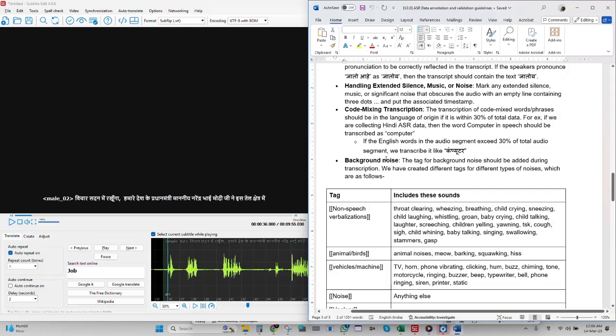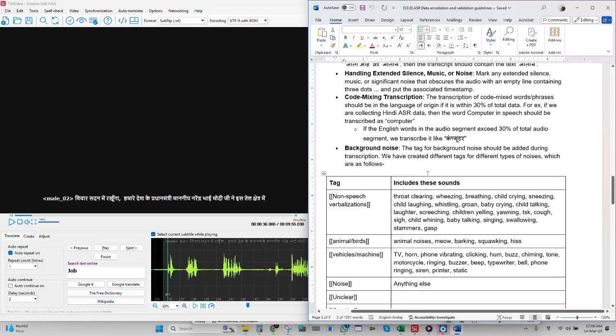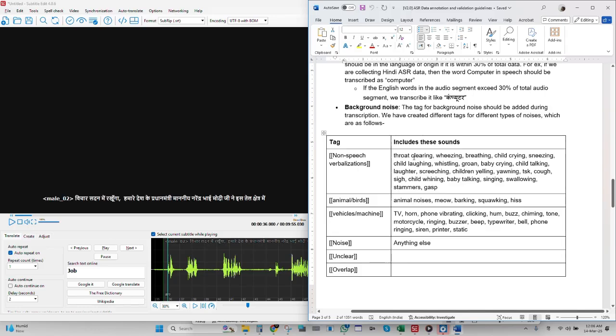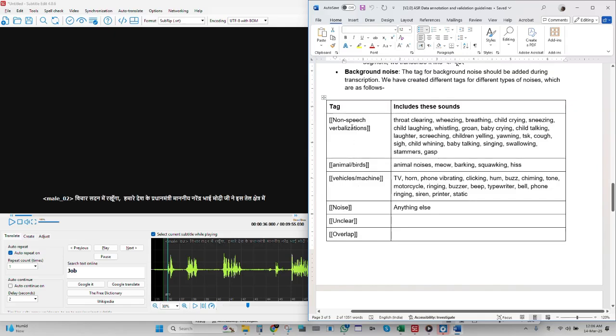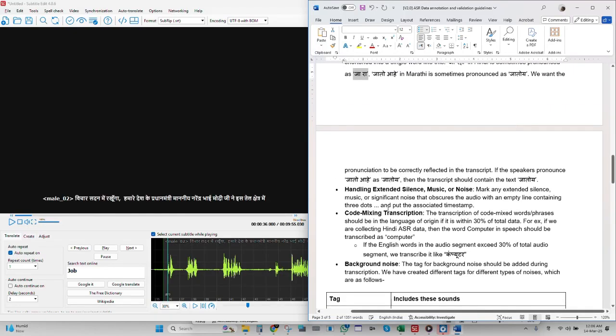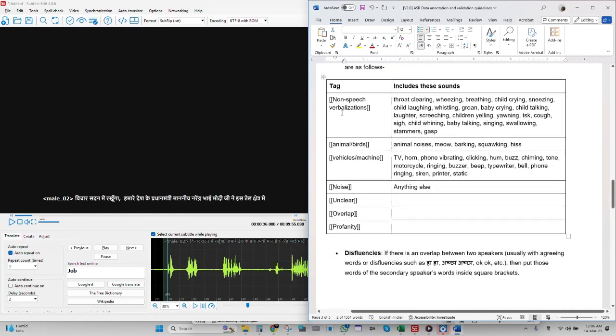So I think you are clear with this code mixing transcript. Now let's move forward to the next point, and that is background noises. Here are some situations where we are going to use the tags from the guidelines, and there are 7 tags that we are going to use. Those tags are non-speech verbalization, animal, birds, vehicles, machines, noise, unclear, overlap, and profanity.